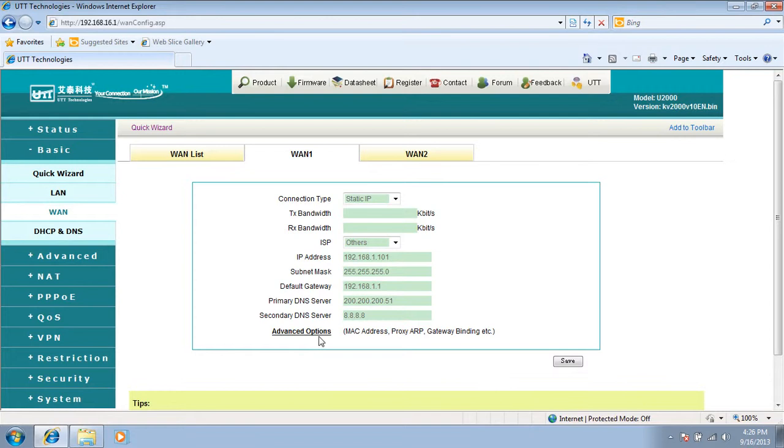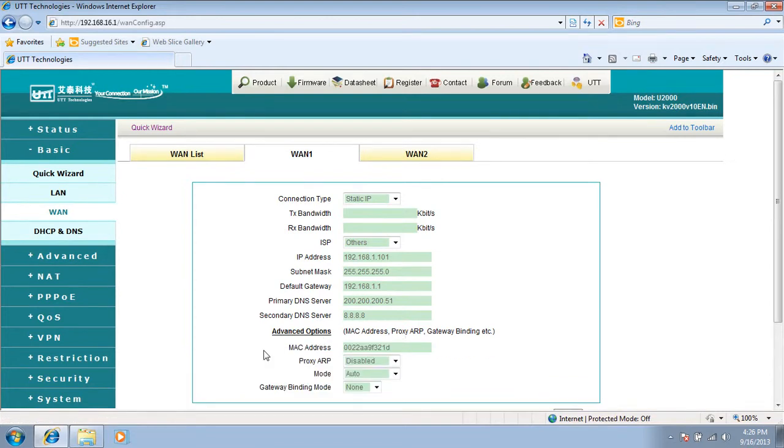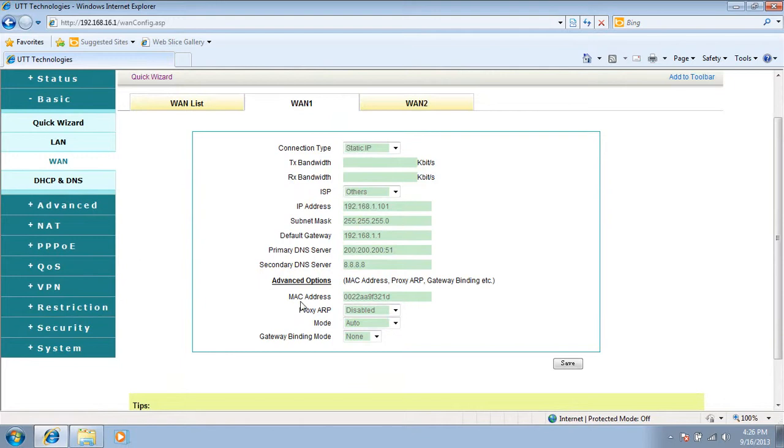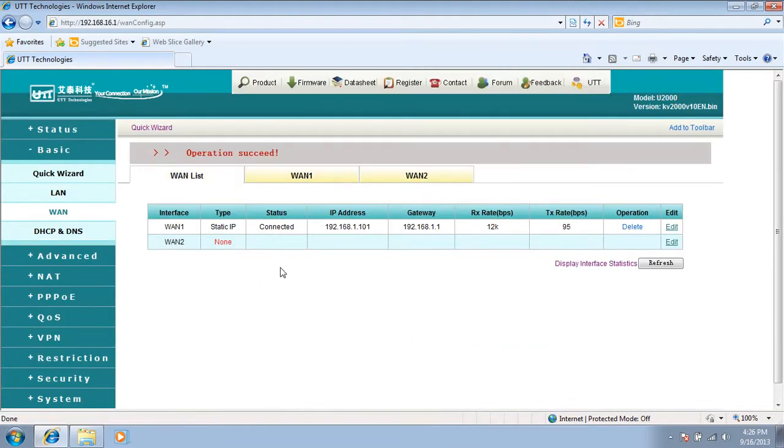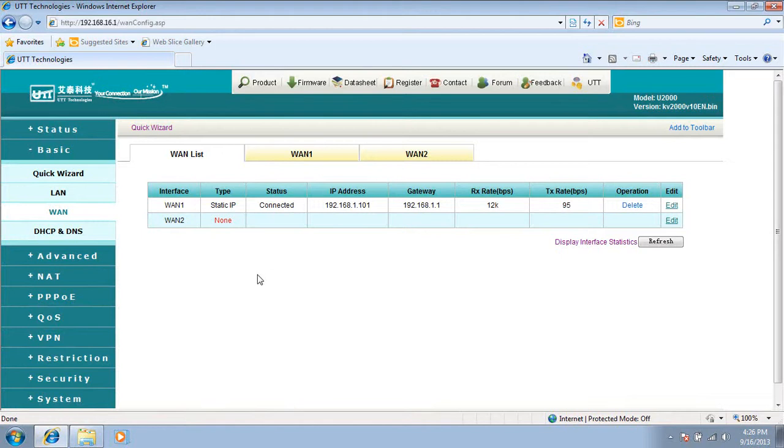If we want more options, we click on advanced. Here we can change the MAC address of the WAN by editing here. We can also bind gateway manually, etc. And click on save. Okay, now the WAN 1 is successfully connected to internet by static IP. We can see the status under WAN list.